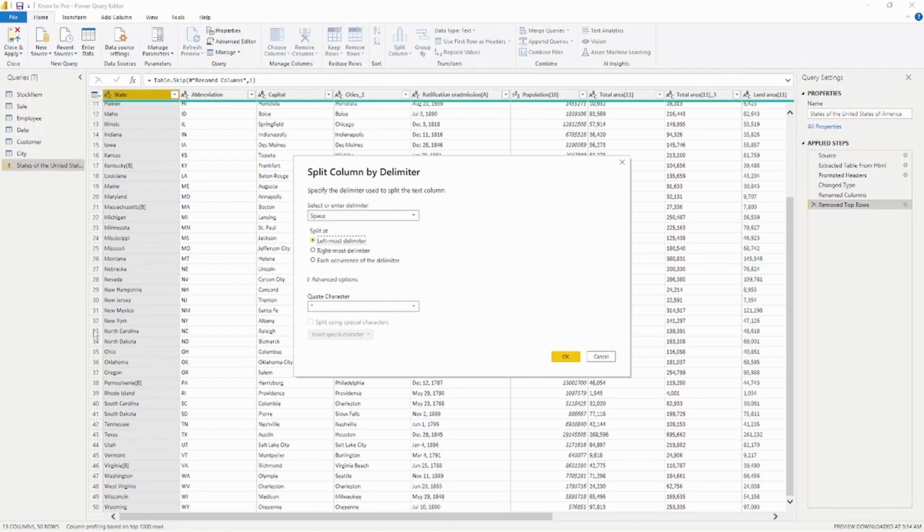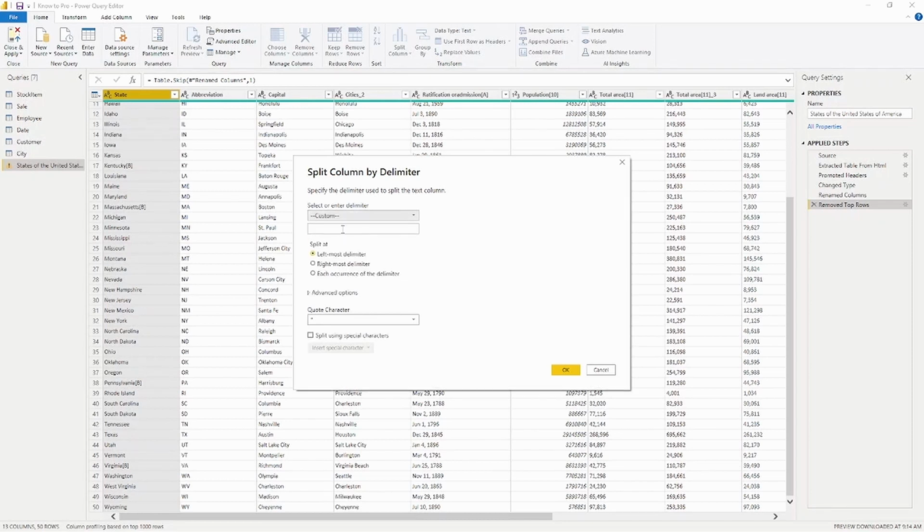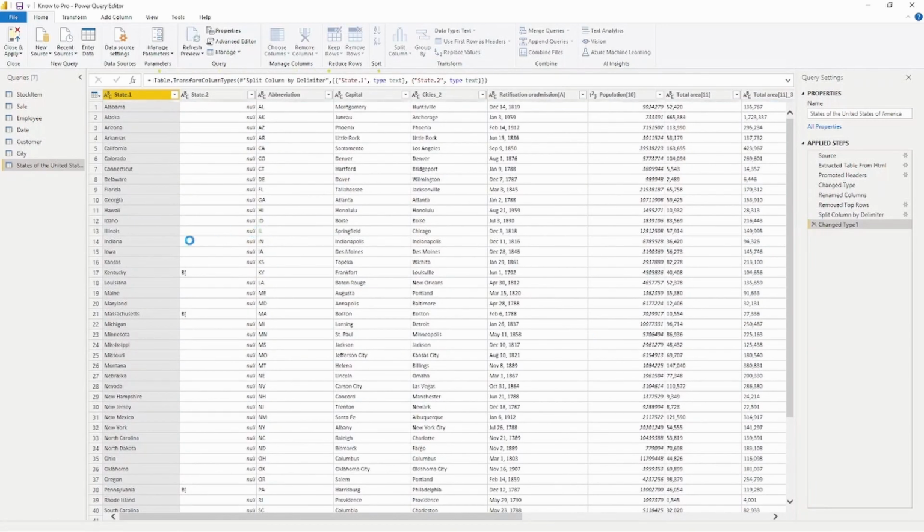But New York has a space in between it, and so that would not work for us. And so we can put in a custom character here, and I can use that square bracket. And so it's going to split it at the square bracket. And so we can click OK.